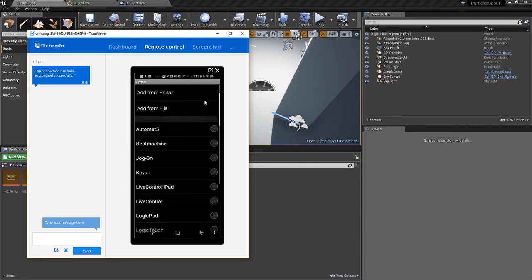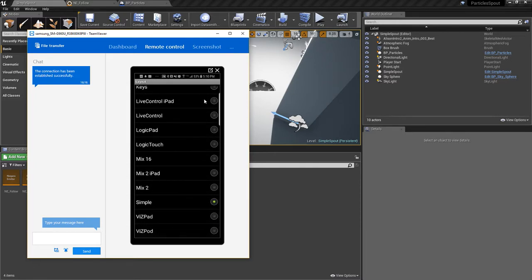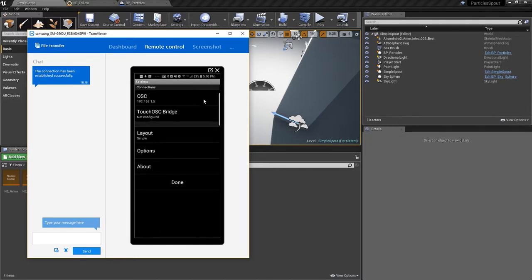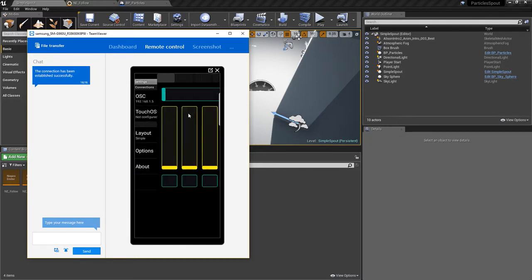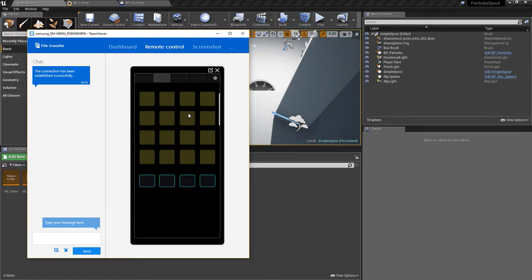I can change the layouts. We have lots of different layouts, but for now, I'm going to start with simple, and I'll hit done. Now we have all these different layouts right here, and this is going to allow me to interface. So I'm just hitting these buttons at random. This is going to allow me to interface with Unreal. I could also use this interface with a Max patch, a Processing sketch, Arduino, you name it. But for now, we'll do Unreal.